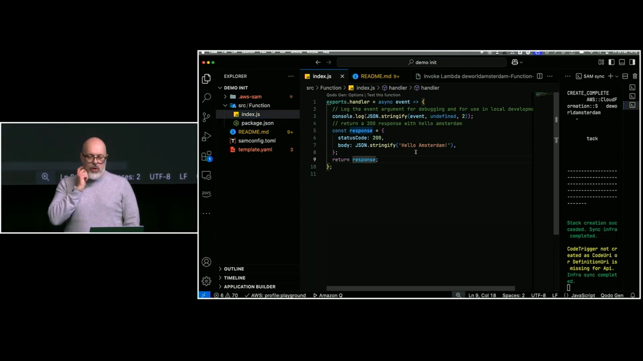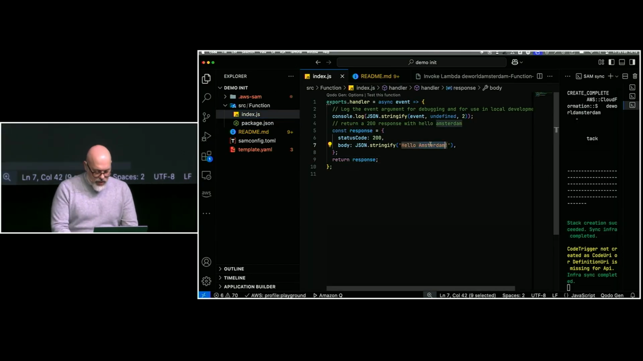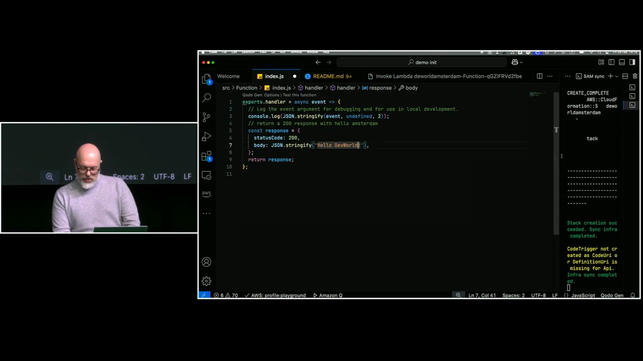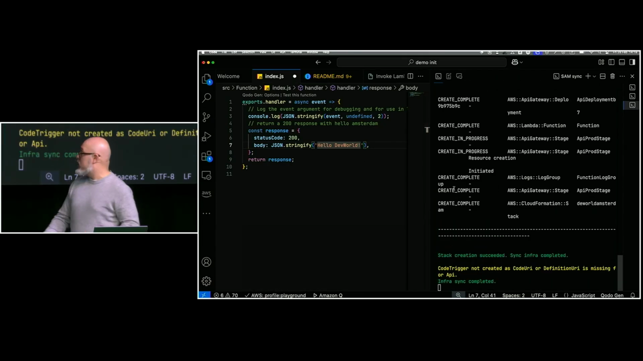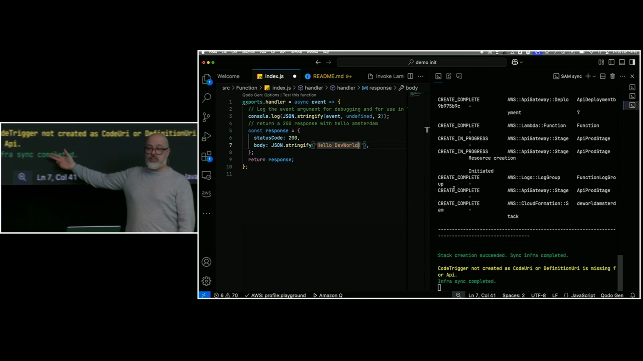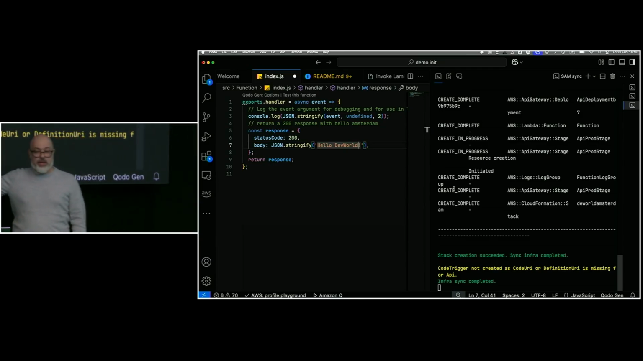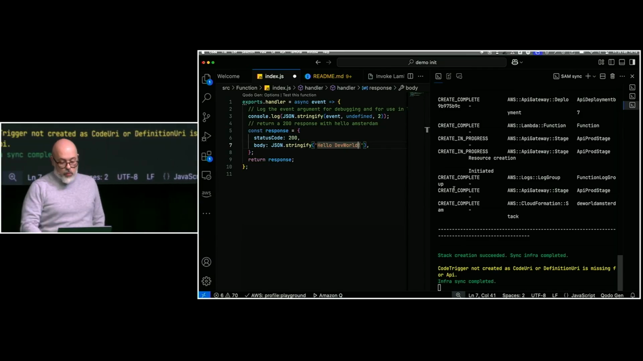So instead of hello Amsterdam, say hello dev world. Now let me do this. So it's a bit of juggling between tabs. It's quite funny. So take a look here. It's not interactive, this part. I cannot write anything there because it's still watching and waiting for something.